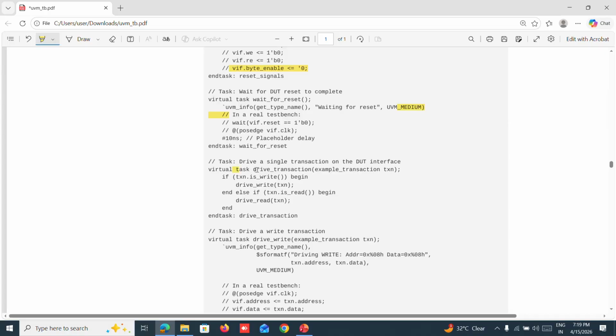Virtual task drive transactions. This is parameterized: example transaction is my sequence item class, and transaction is the handle for that. If transaction dot is write, it is doing a write operation, then drive write transaction. Else it is read, then drive read transaction. Again, we are writing some tasks to drive the write transaction and read transaction.